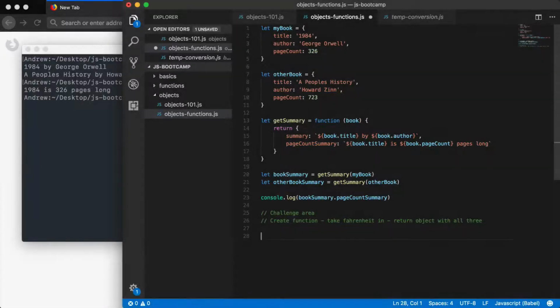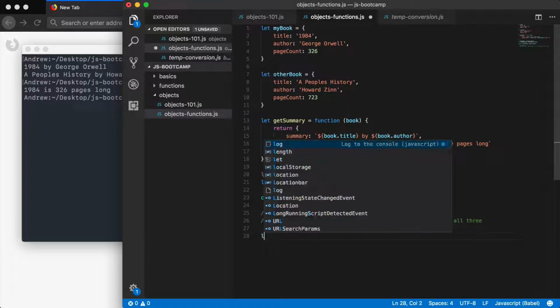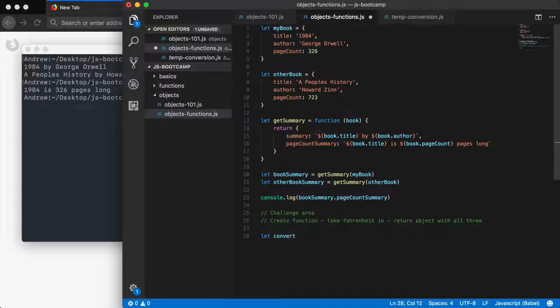All right, how'd that one go? I'm going to kick things off by making my function. Let convert Fahrenheit equal a function. We're going to take in just a single argument. This is just going to be a number of the temperature in Fahrenheit. And we're going to return an object.